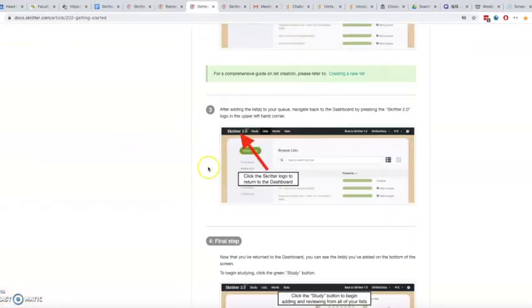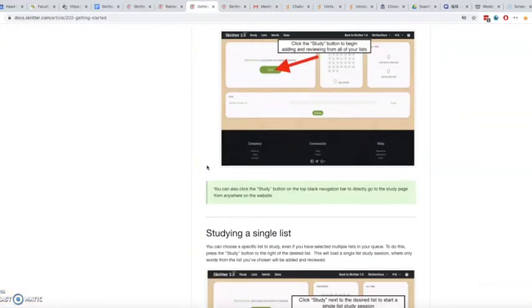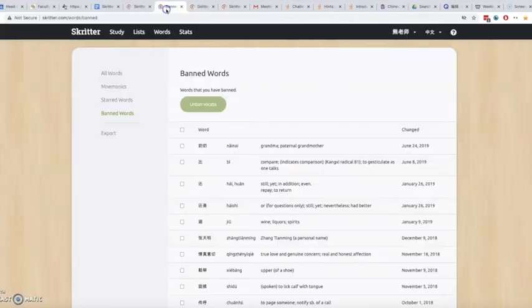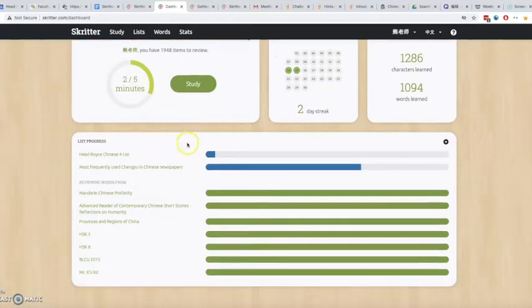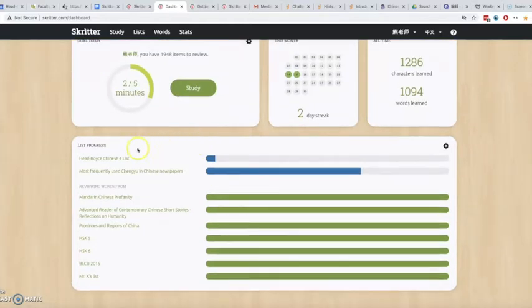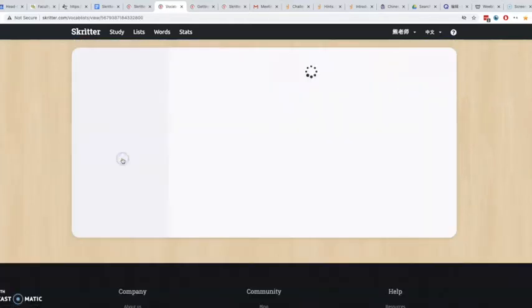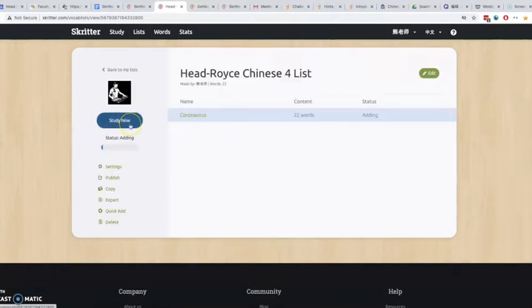Let's see, what else did they talk about here? Final step, study. Oh, if I want to study a specific list, on the desktop app, the way to study from one list, let's say I want to review one list specifically, is you click on the list, and then you press study now. This will only study from that one list. It won't study from your other lists that you have. This is another way to sort of clear your due items.